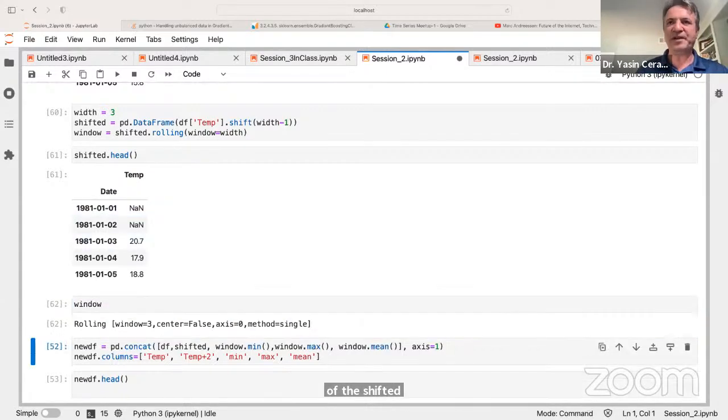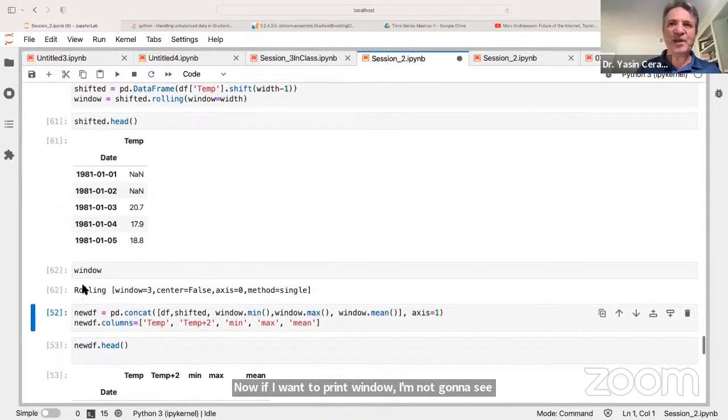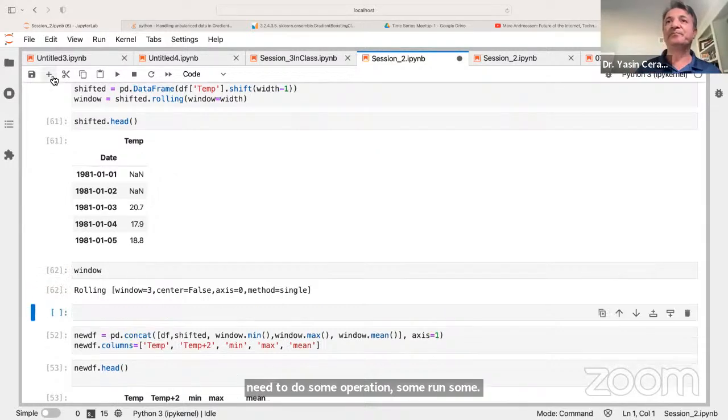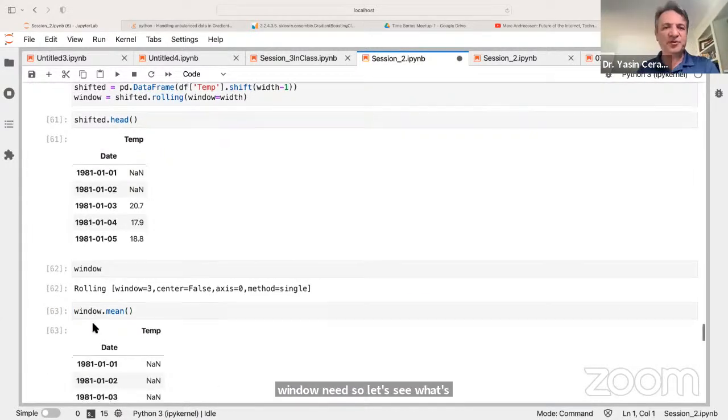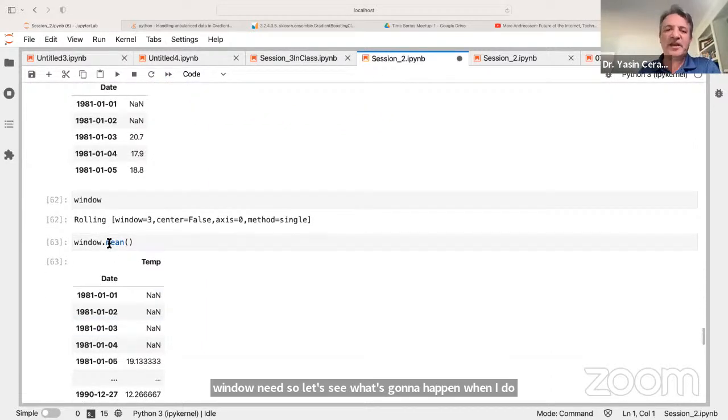Now, if I want to print window, I'm not going to see any data points. It only tells me that window is an object. It's a rolling window of size 3. Okay, that's it. So I need to run some operations, call some method for window. For example, I can say window.mean. So let's see what's going to happen. When I do this, as you see, I am calling a method mean for this window object.